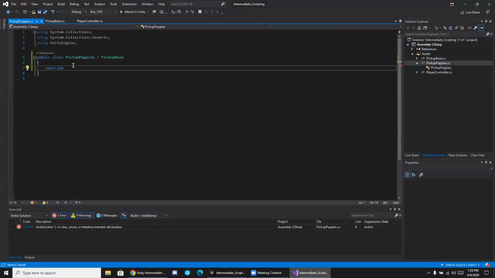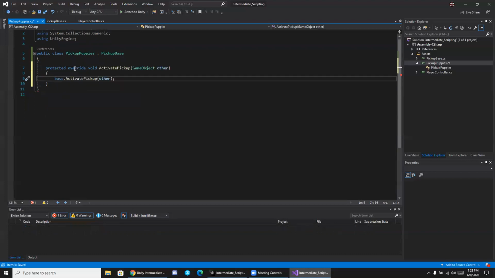So we'll save that. And now if we pop back over here and look at what we can override, we can override that ActivatePickup now. So in our puppies, if we let that autofill, we do see it came with base.ActivatePickup. So that's just adding a call to the parent class, letting us know if you still want that functionality, you can keep that in. If we don't want that functionality, we could comment it out. But it gives us that nice ability to add any additional functionality we want and still keep that base functionality.